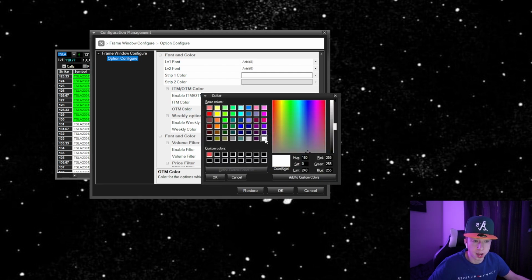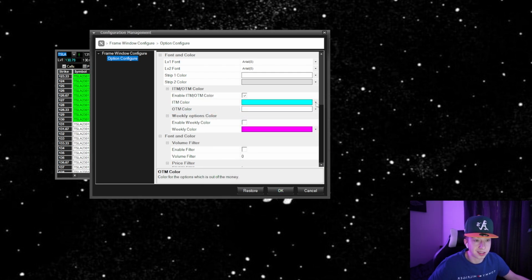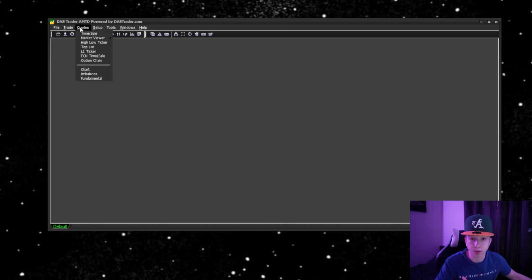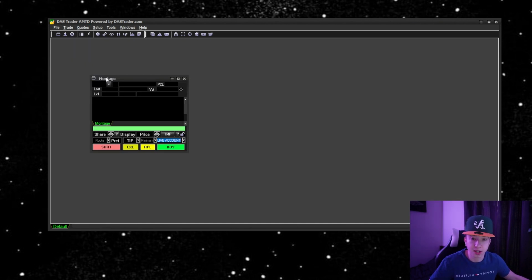Change the out of the money to white. And then we're going to make this red since this is puts. So we have to get the montage window. This is exactly how I execute. So we're going to go to this montage window. We're going to go here. We got the montage window.